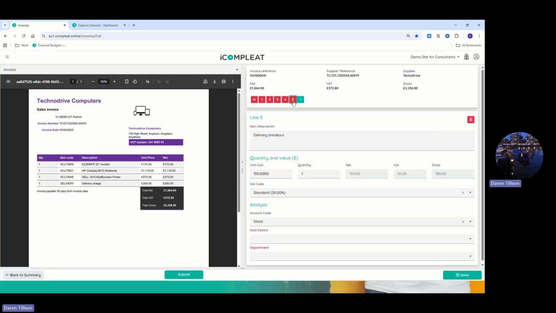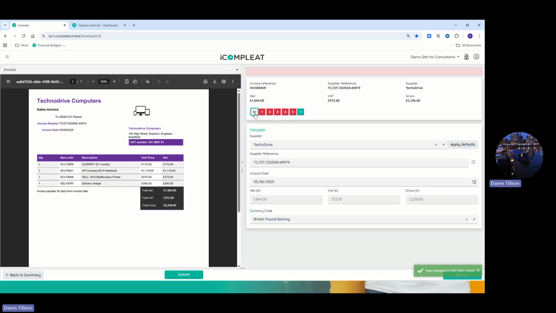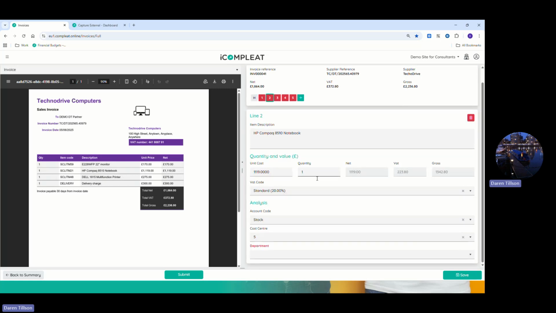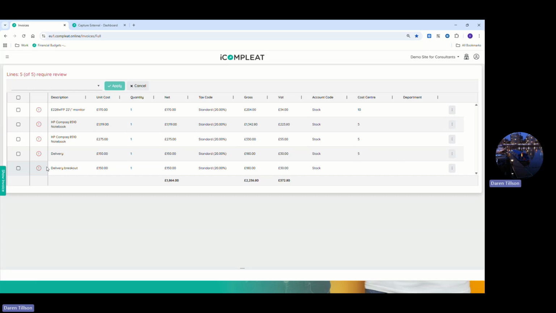But I know I added an additional or a fifth line saying that the unit cost here was 150 to break out the carriage, but what I didn't do was reduce it down here. So I'll just drop that figure down, click save, and you can see clicking on the header, it's now gone grey, it's happy, everything is balancing. We've just got to go and address the coding, and you can see here that it's requiring coding for the department. So I can either go through line by line like so, or I can go back to my summary and I can go through line by line here, or use my quick actions like so.